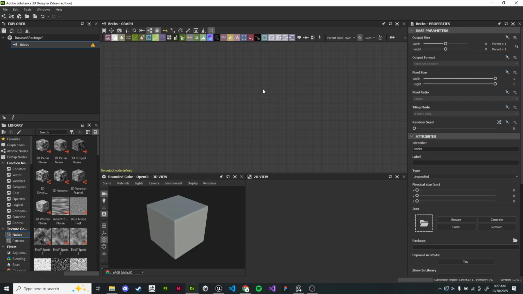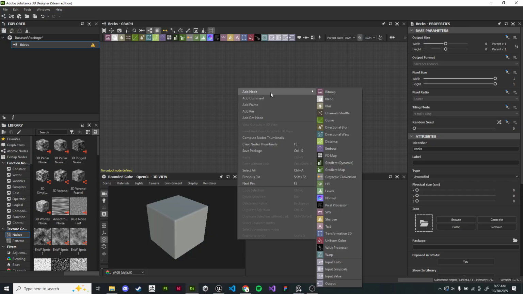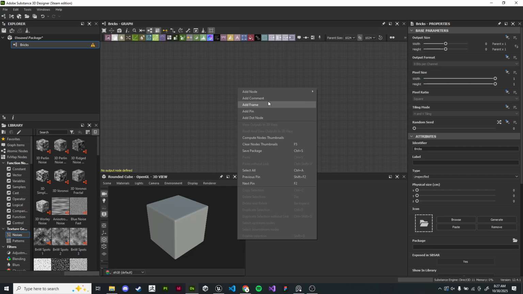To actually see anything starting up on our mesh here though, I'm going to right click and a menu comes up that says add node, add comment, add frame. These are the big three you're going to be using. The nodes, we'll have to learn one by one what each of them do. The comments and frames are pretty self-explanatory, but they're to keep our graph organized.